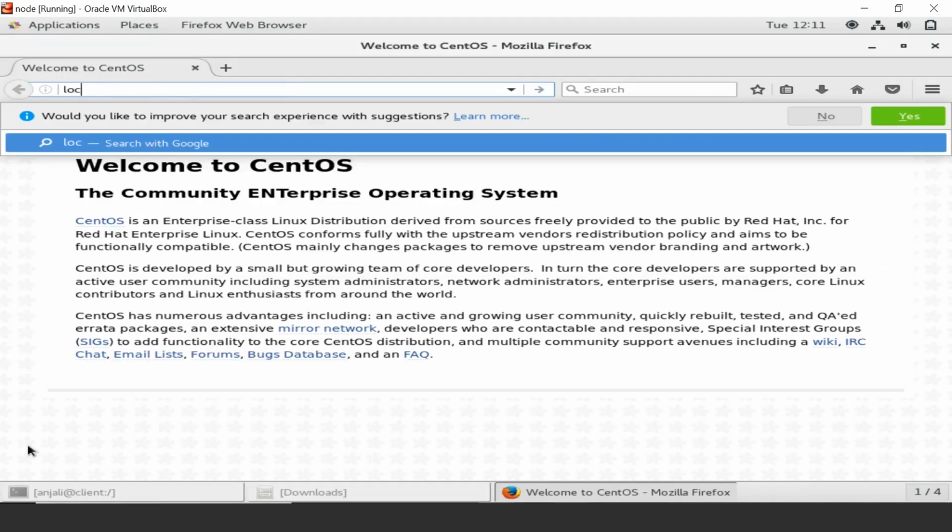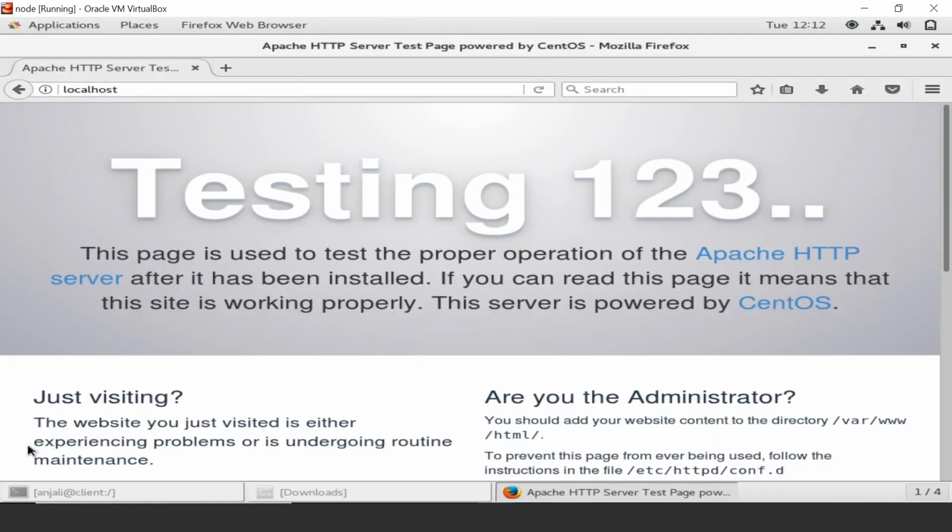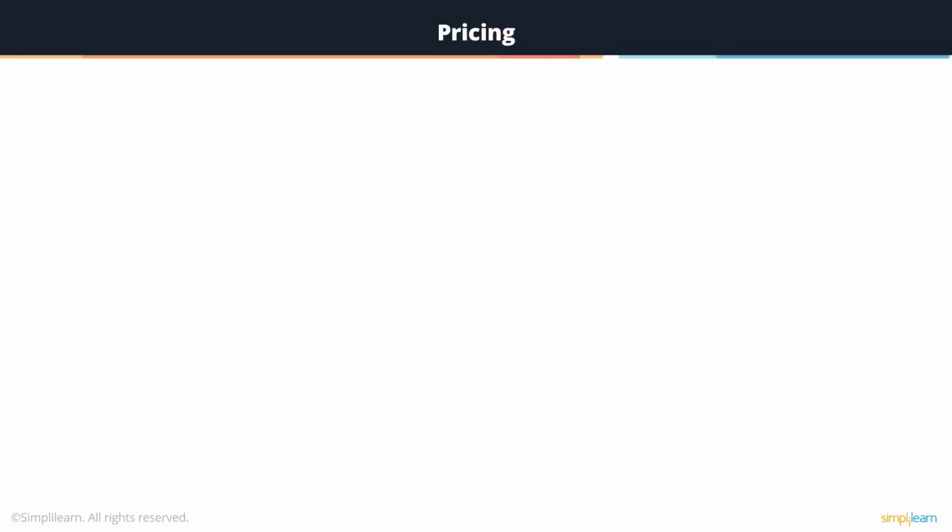Just type localhost here. And as you can see, if your HTTPD package has been successfully installed, the Apache testing page will appear here. So we come to an end of our installation and configuration of the configuration management tool, Puppet. Now let's have a look at the pricing model for Puppet.